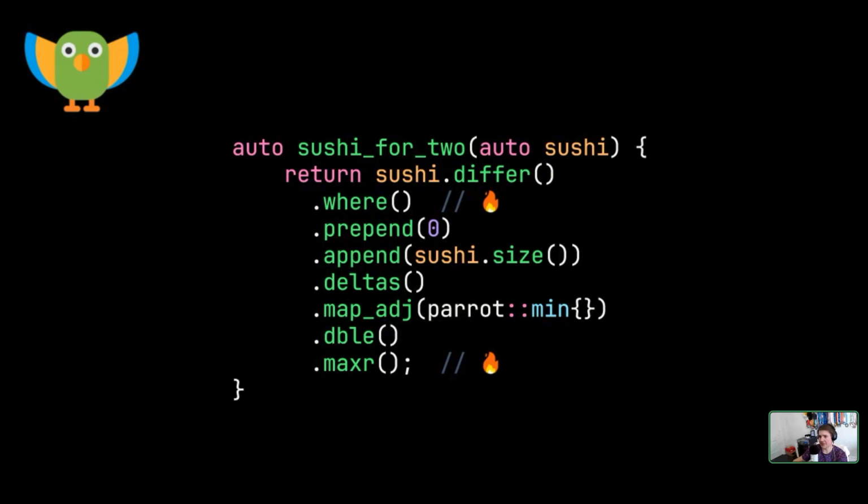So the differ is basically a map behind the scenes, and then map adjacent is also a map behind the scenes, and then this is one of your ranked polymorphic operations. Delta is also a map adjacent specialization, and then prepend and append you shouldn't have to allocate just for adding an element to the beginning or end of your sequence. So, what is this solution doing?